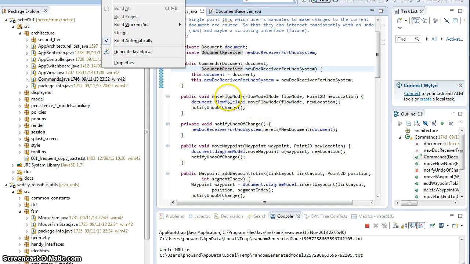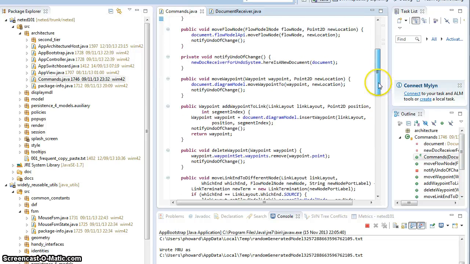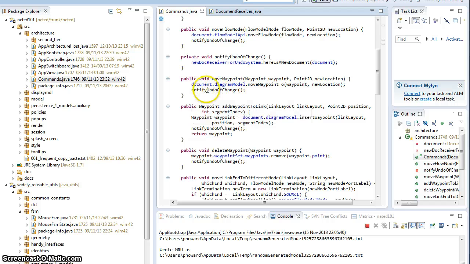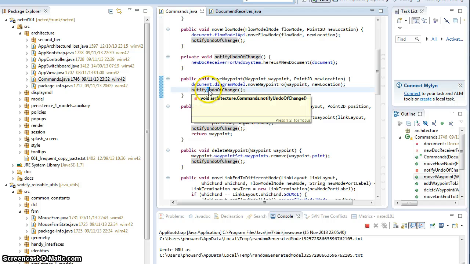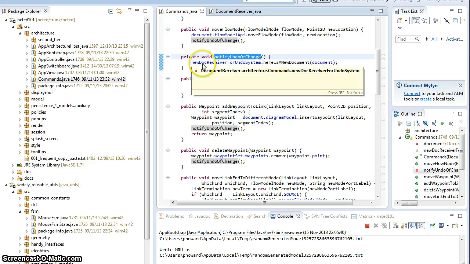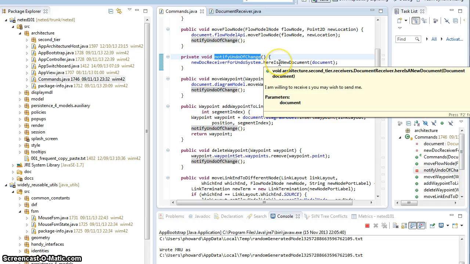And you'll see there's a method in this class for all the different things that you can do to the model, and there's not so many. And most of them have this at the end, the ones for which it's appropriate. They have a little call to something called notify undo of change. And all that does is it accesses the changed document receiver, and it calls that method that was mandated by the interface. Here's a new document.